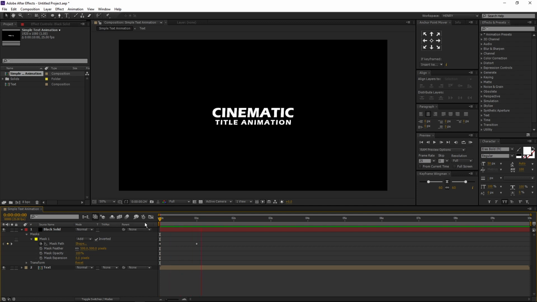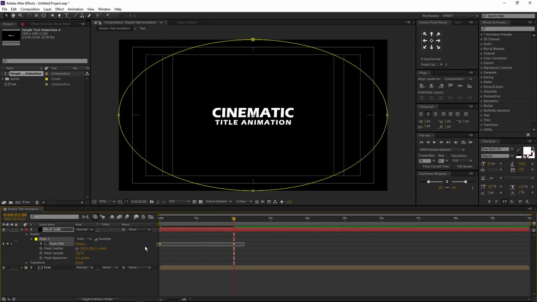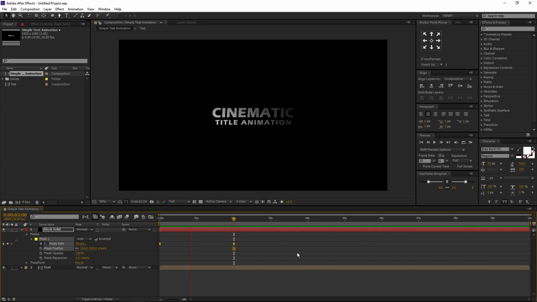Let's RAM preview. Now I am moving the second keyframe to 2 seconds to make the animation smooth. Select both the keyframes and press F9 on the keyboard to easy ease. Let's RAM preview. This looked good to me.